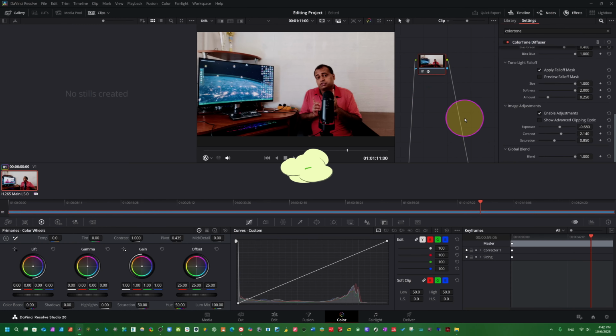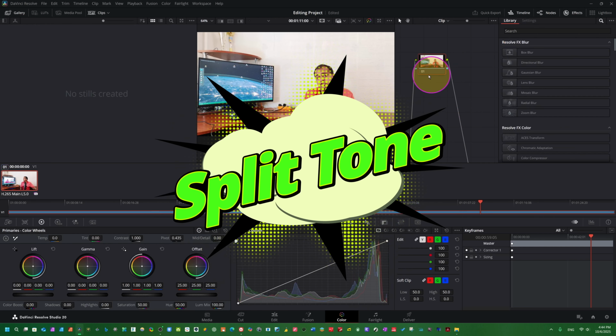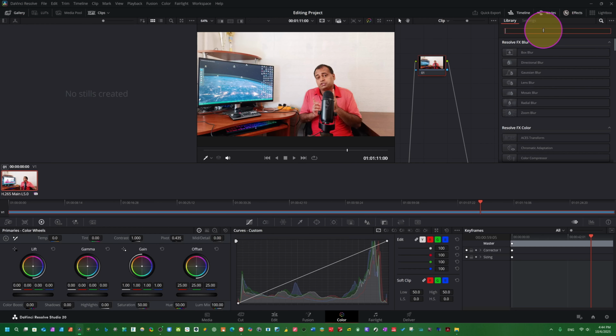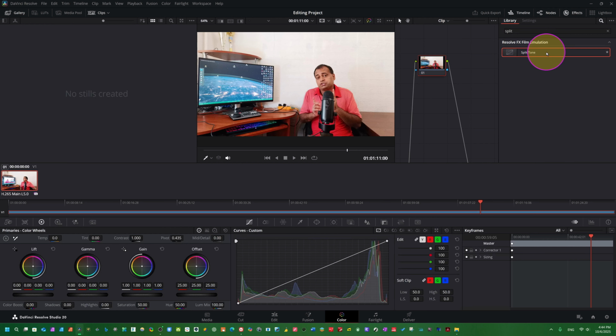Now let's go for our next feature. Our new feature is the split tone effect. In effects, come here and type split tone. Here you can see this is our split tone, and just drag this effect to our color node here. Now you can see we have a very different effect on our video.